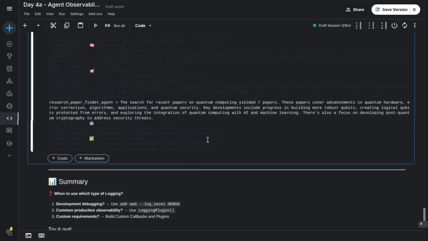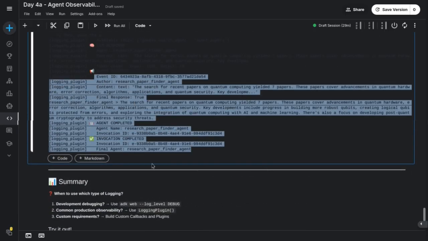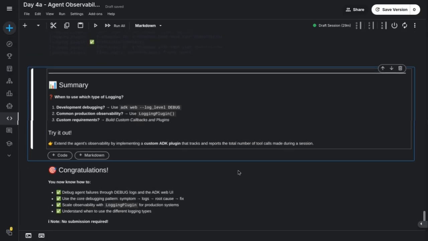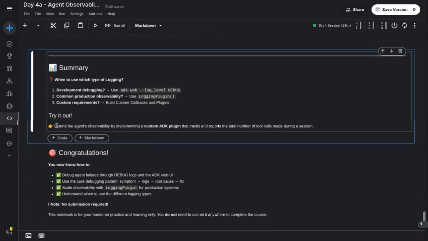And let me just see what they're saying here. Okay, they are basically telling how they found the research paper. So now the Codelab is over. They provide a summary here, and I tried out extending the agent's observability by implementing a, just a second.